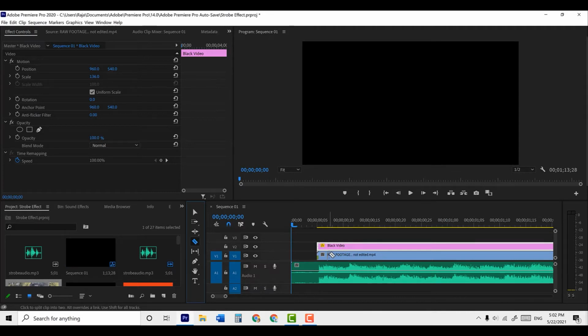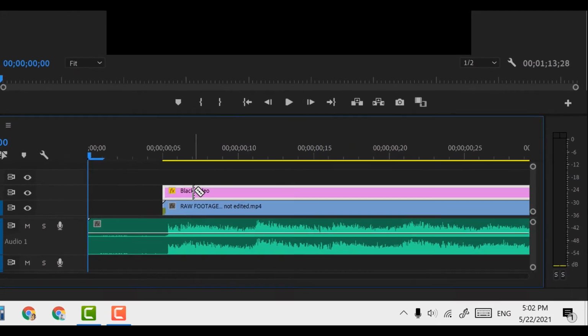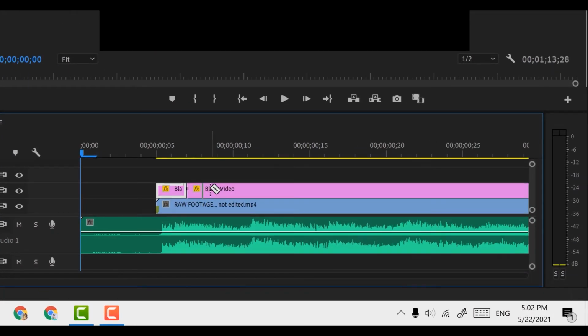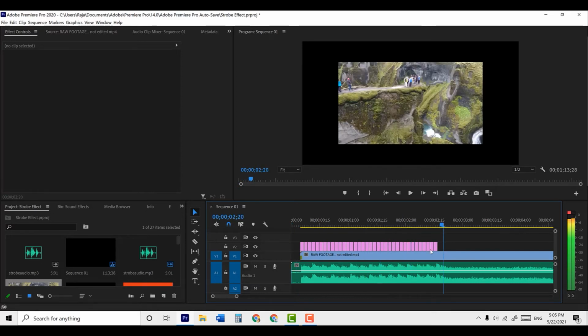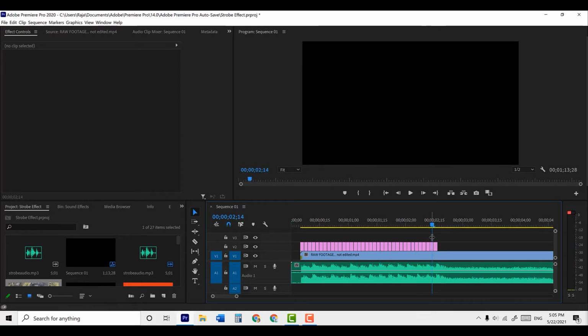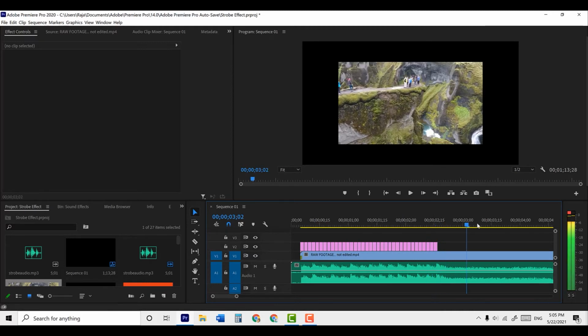Now the thing you need to do is cut each frame. Like you take this, you got 2 frames, next 2 frames, next 2 frames, next 2 frames. You need to do this till the audio beat stops. For example, I just did till here and then the wind sound comes.